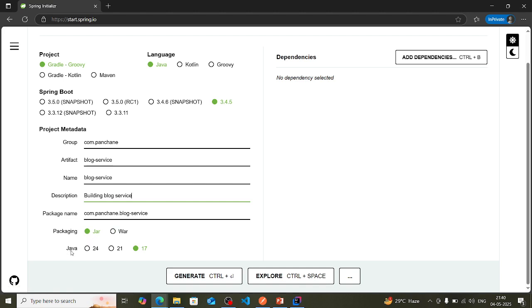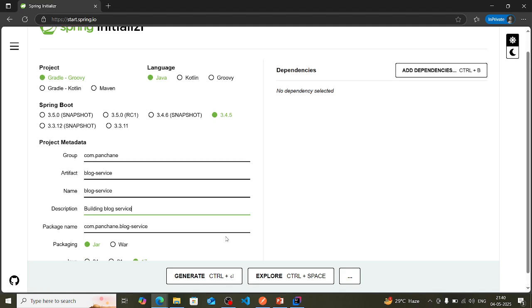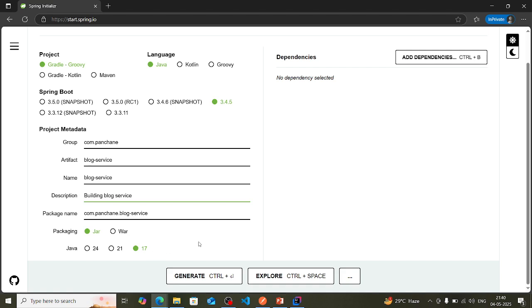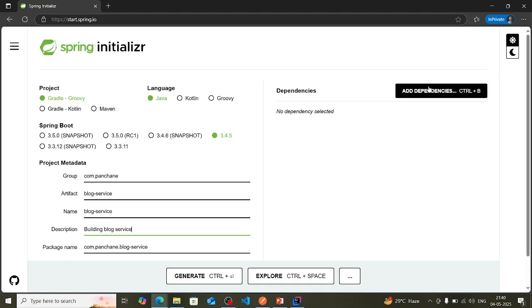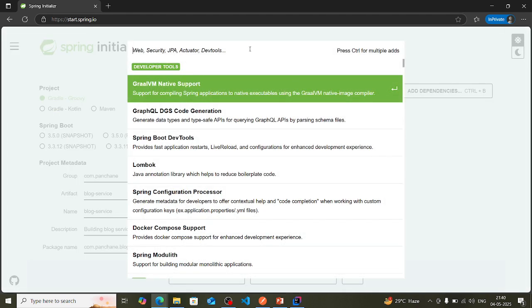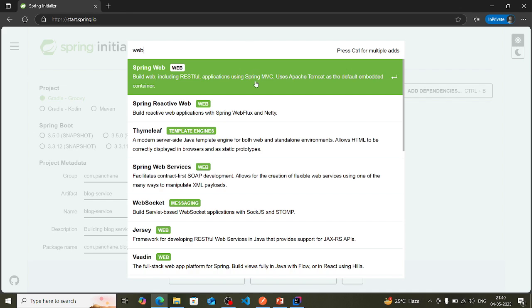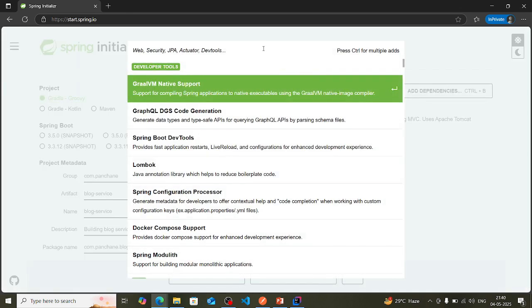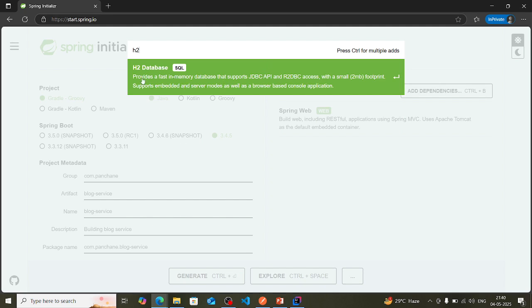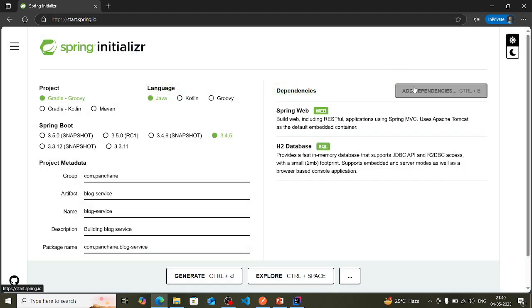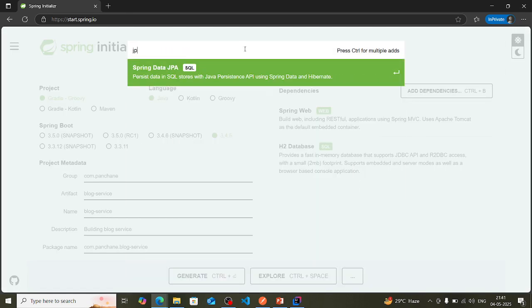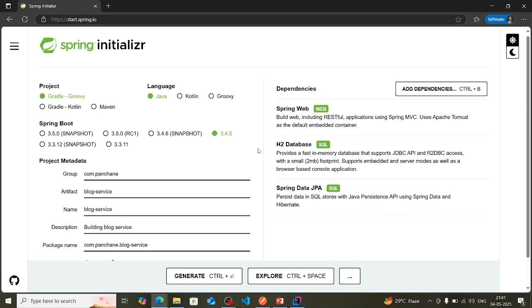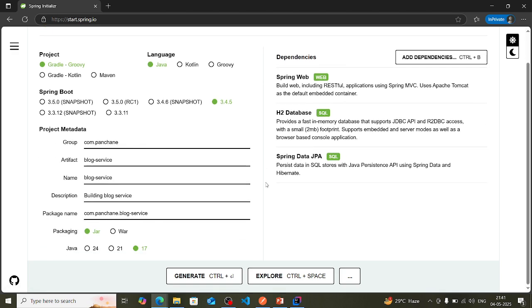Second one is selecting the Java version. We have 24 available, although I am going with Java 17 because JDK 17 is installed in my system. Now we have to add dependencies from here. So as I said earlier, we have to add web dependencies, adding H2 as an in-memory database. You can read all the requirements here. Adding JPA. After configuring all those things, you can view your project by clicking this Explore.